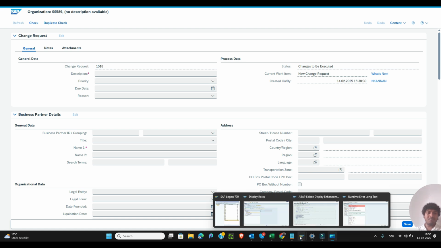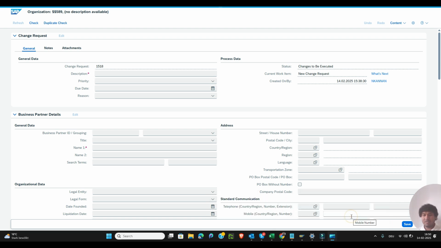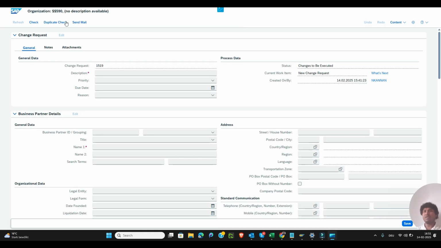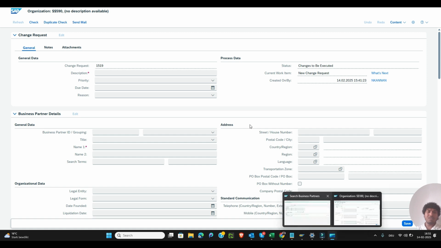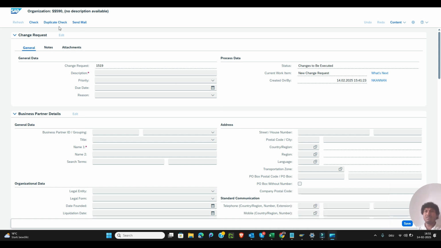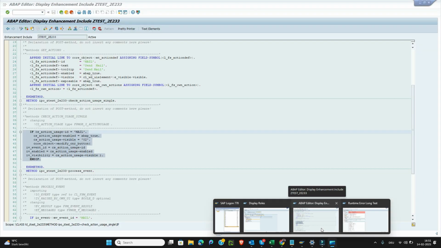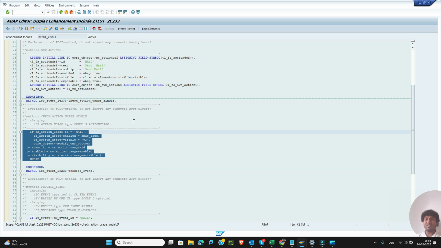So let's refresh the screen. Okay, you see now the button is visible. This is the same way you can disable these buttons if necessary, but I would say do not modify any standard thing. Only if the SAP standard feature is not sufficient and you wanted to provide something more to your customer, then you can enhance these functionalities, but try to avoid enhancing the standard code.